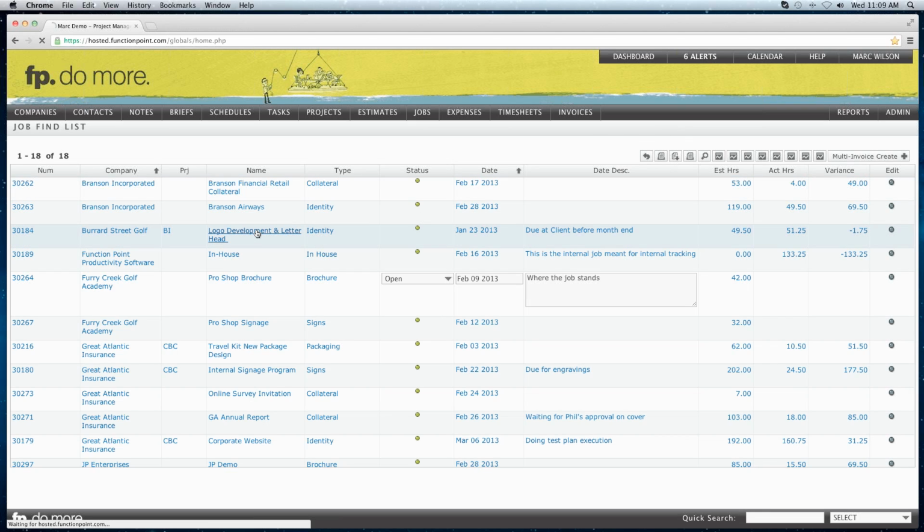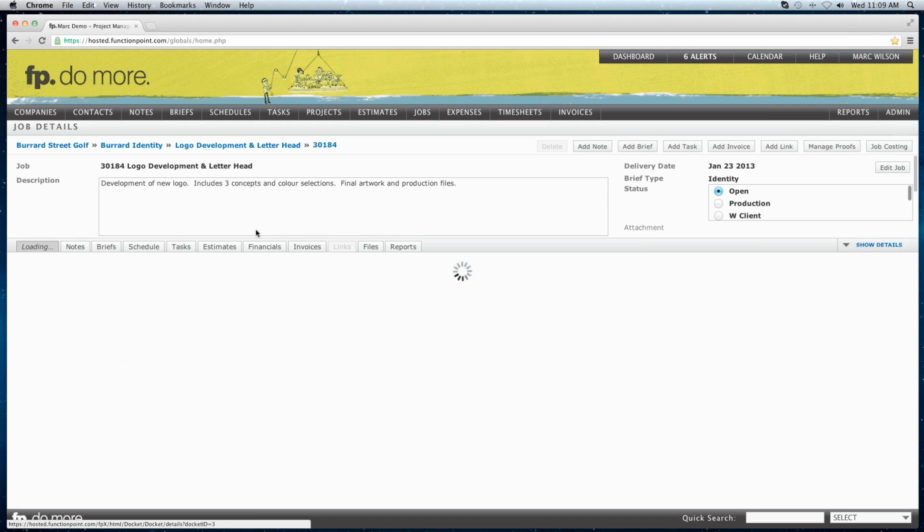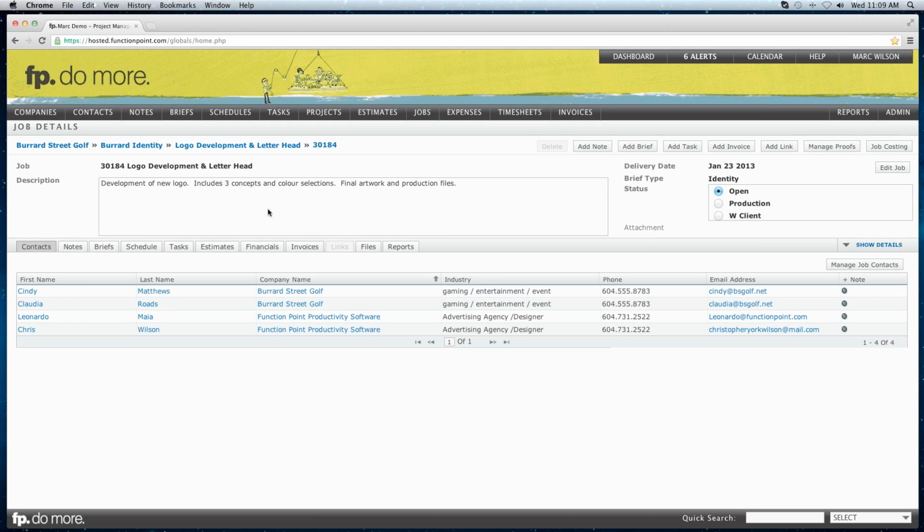Clicking on the name of the job will bring us into the details page of the job. The details page is very consistent throughout the system. It's something that you will see throughout the system, and the layout is always the same. Notice that up at the top left, we can see that we're looking at a job details page. If ever in Function Point you're looking at a page and you're not quite sure where you are, the top left corner will always give you the title and let you know where you are.